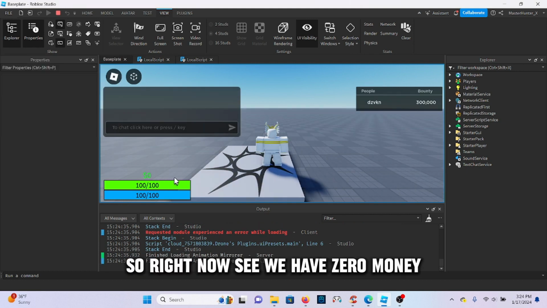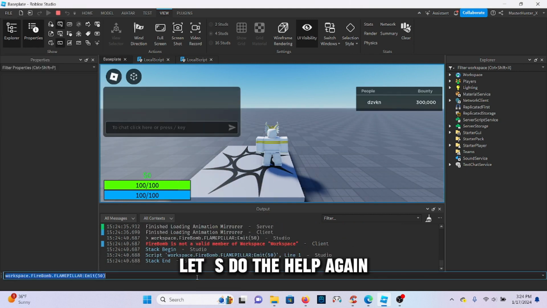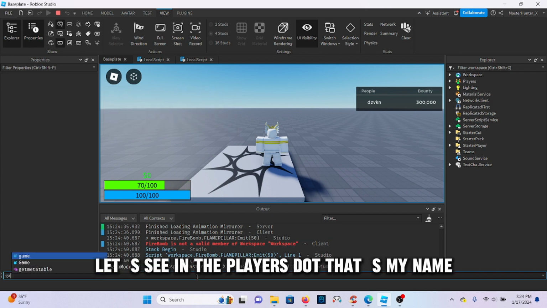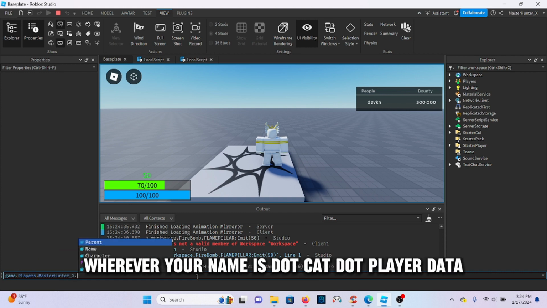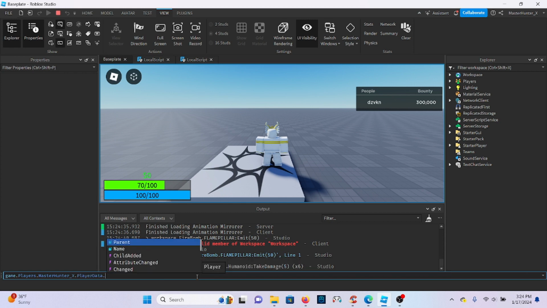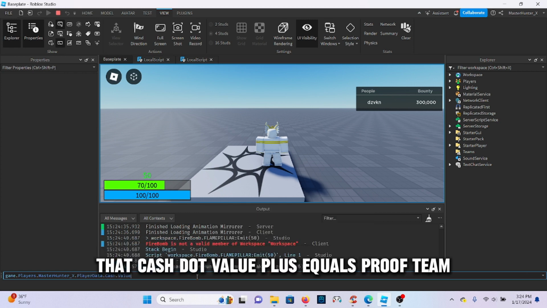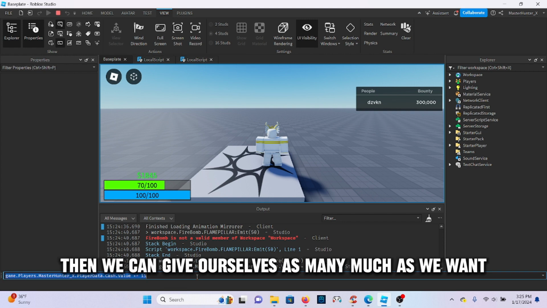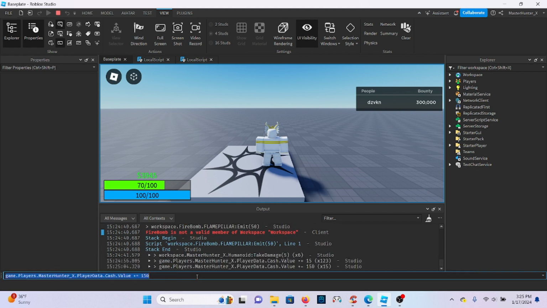So right now, see, we have 0 money. Let's do the health again. Health goes down. And then players dot wherever your name is dot player data dot cash dot value plus equals 15. So we're getting a bunch more cash. Then we can give ourselves as much as we want. Becoming rich now.